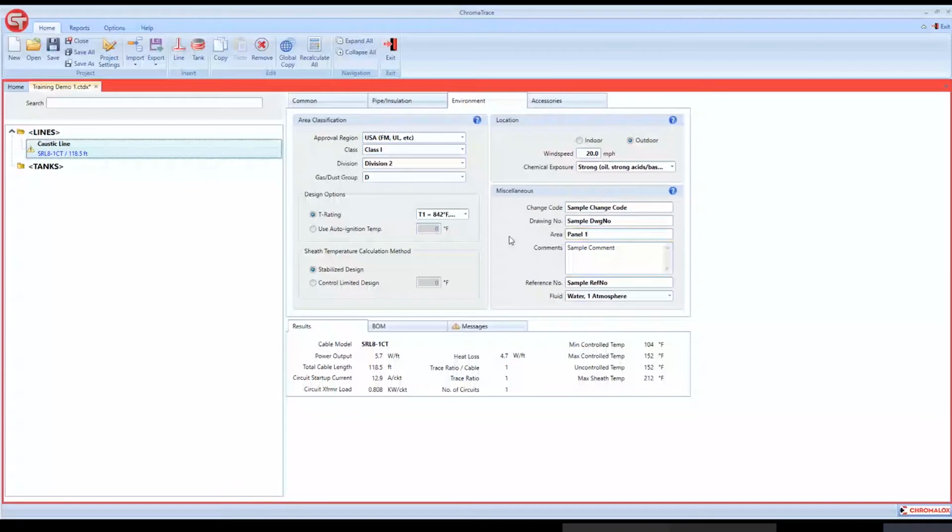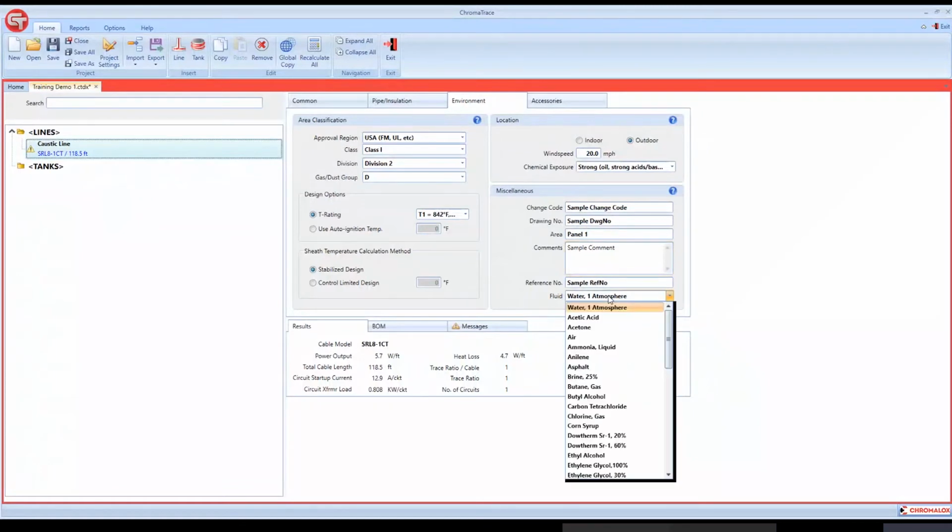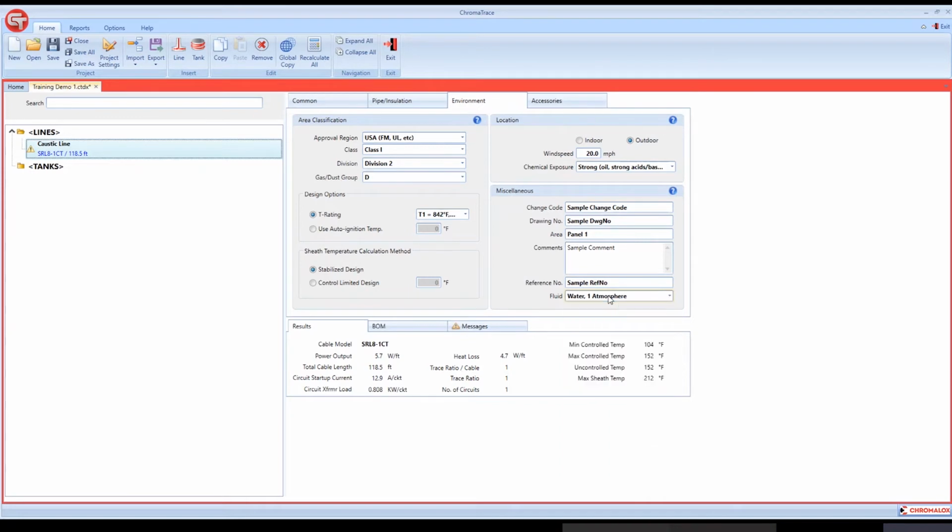So for every circuit I design for panel 1, I put that as area. You can put any kind of comment you want, reference number, and then fluid, I never mess with it. This is really built to do heat up, which I think we originally thought we were going to work into our program. Just leave it on water. I wouldn't waste any time on that.